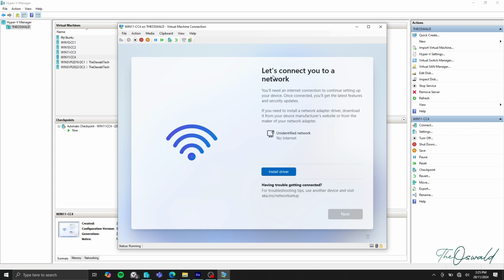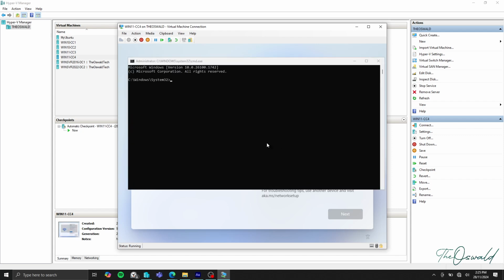So here we have, let's connect you to the network. Here you can see that my computer is not connected to the internet right now, and I will need to. I wish I could bypass this right now. Ideally, I was supposed to see an I don't have internet option right here, and then I skip through. To bypass that, just press Shift and F10, and that will bring in the command prompt.